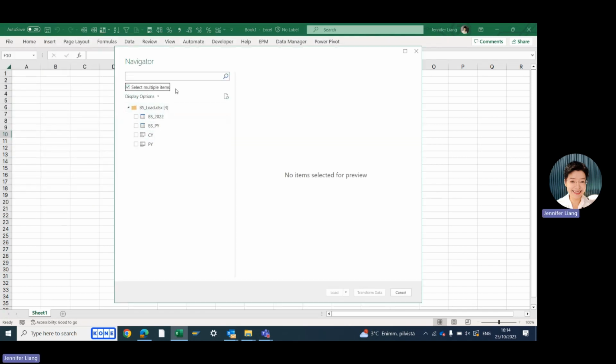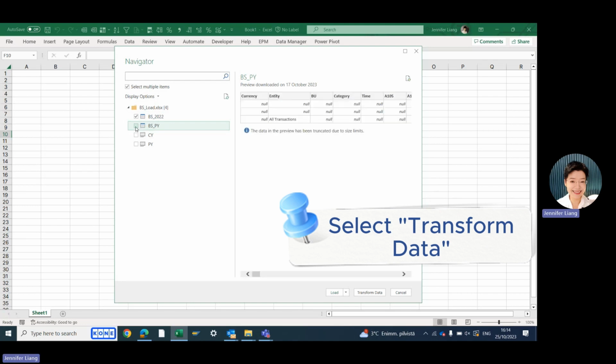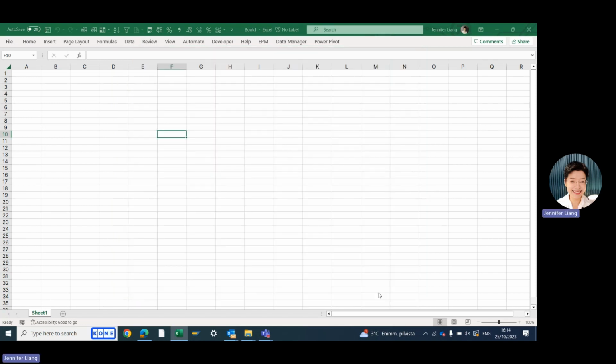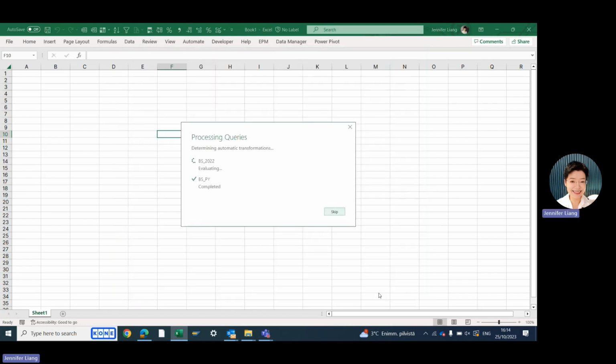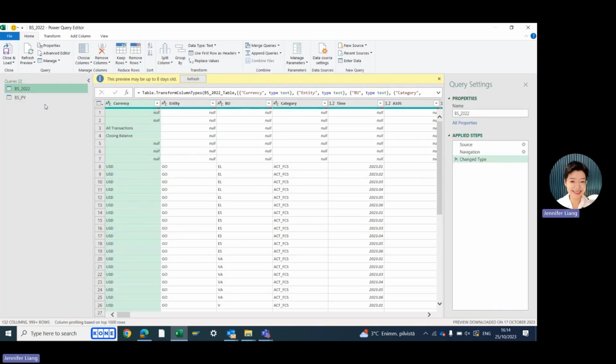Select multiple items if there are more sheets in one Excel. Then choose the targeted sheets to be loaded into Excel. Click Transform Data. It's always good to take a look and transform data before we load it in. There are two tables being loaded.